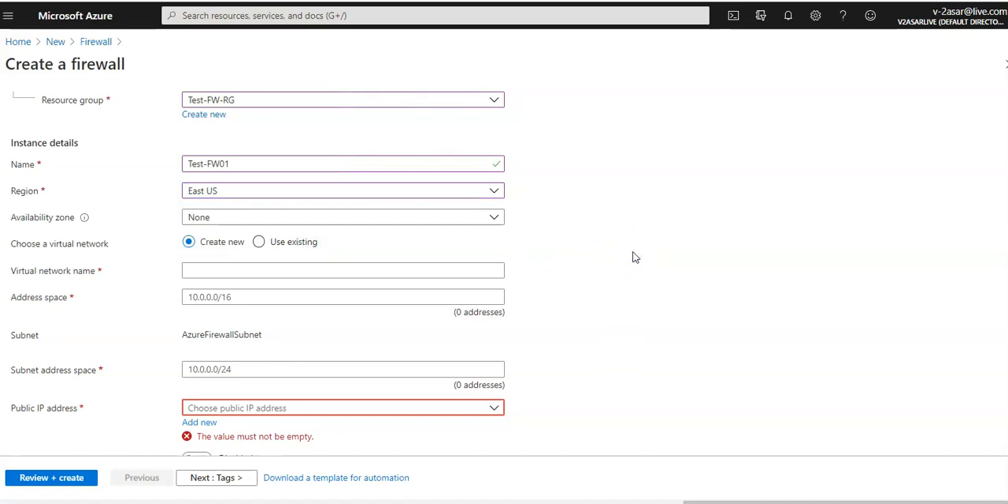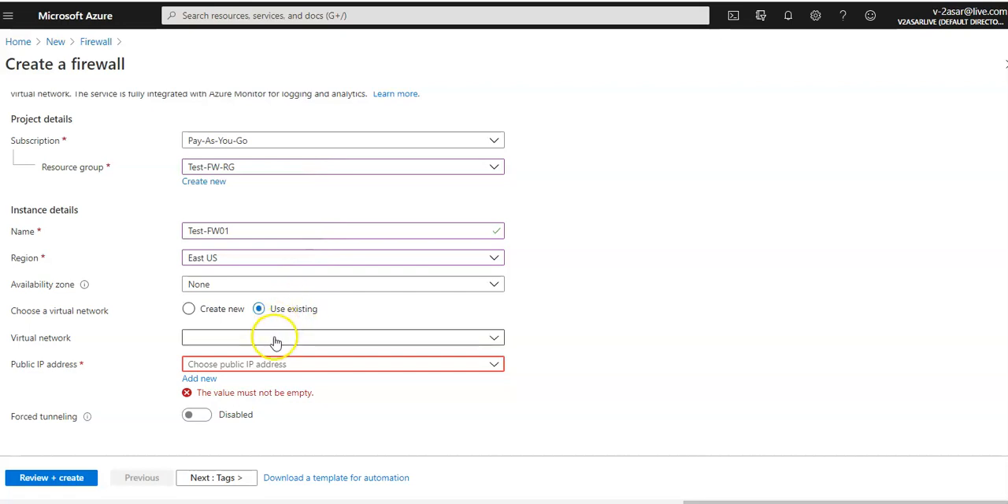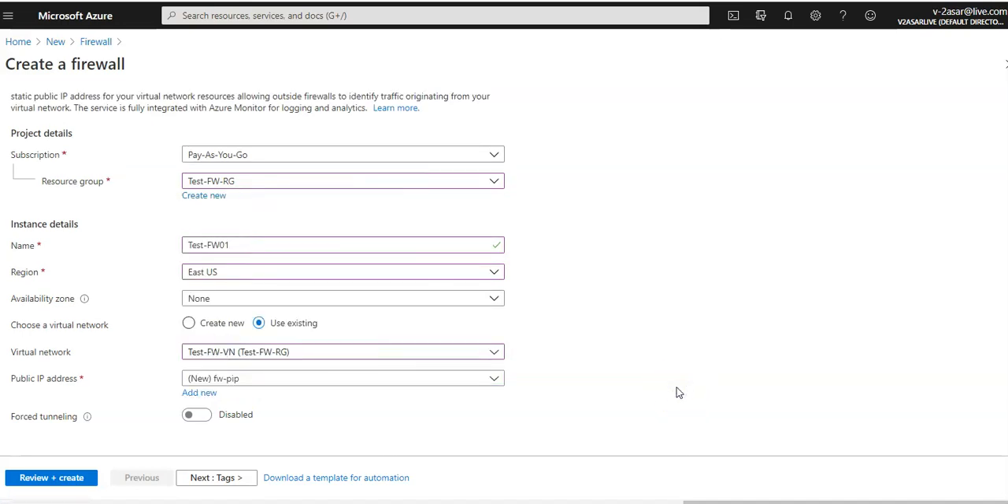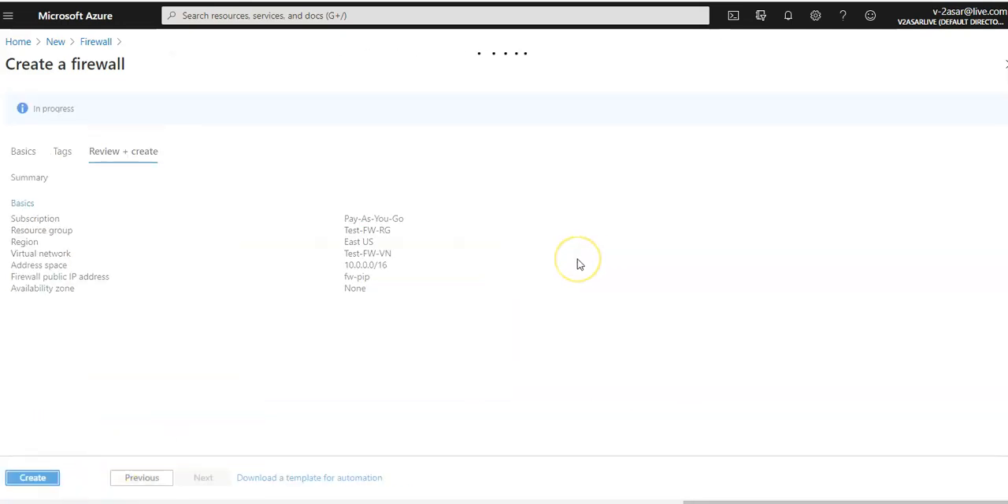Availability zone, you can go with none. And the virtual network, I will use existing virtual network, which is this. And then for the public IP address, I'm going to create a new one. You can do firewall-public IP. Okay. I will not do forced tunneling. I will do review create.